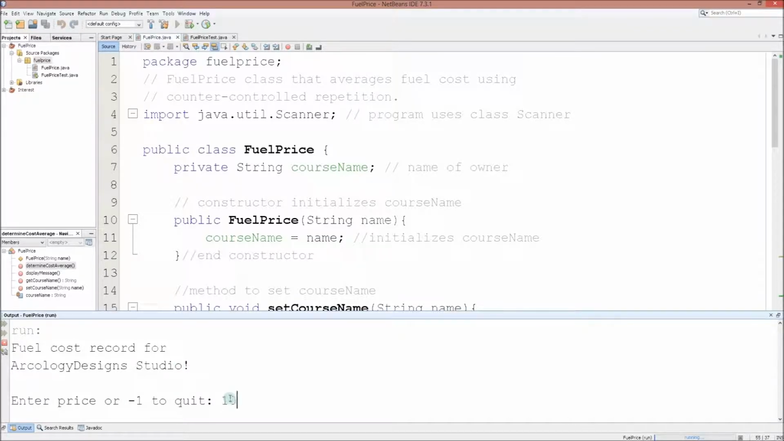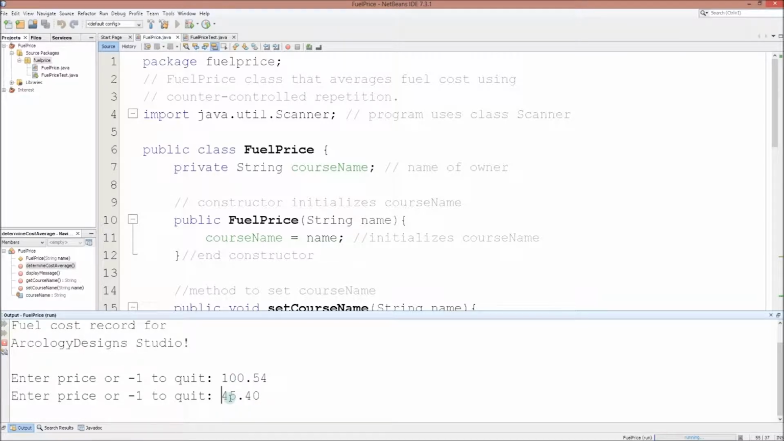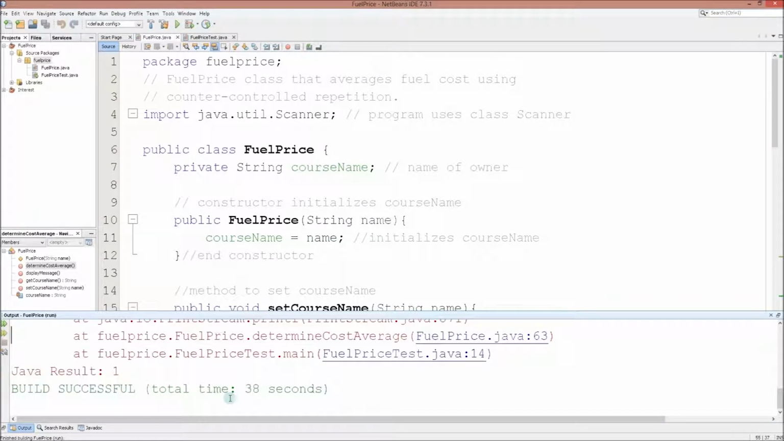Let's do $100.54. It should let us enter in a double variable, and it does. Let's do 45.40, 90, or 49, 67.30. That should be sufficient. And then let's test out our sentinel, -1. There is an error. Let's find out what the error is and why it's doing this.